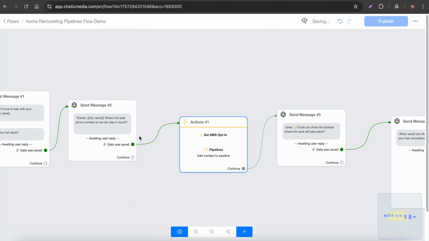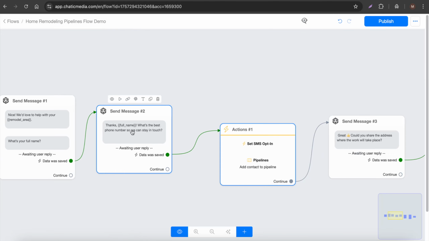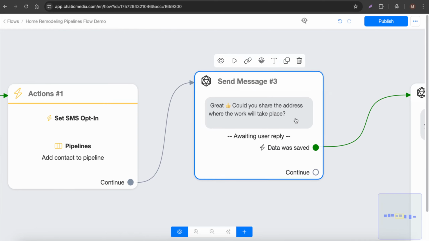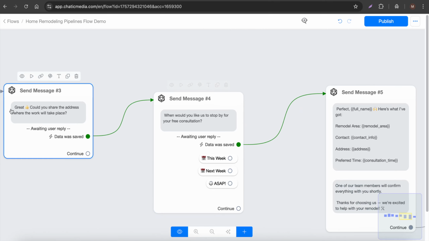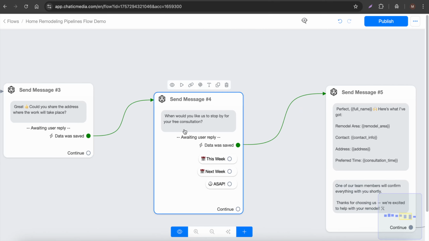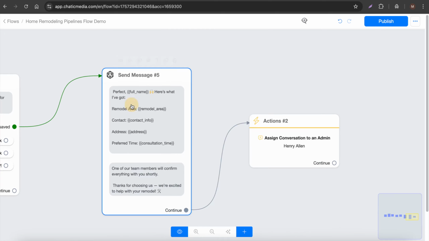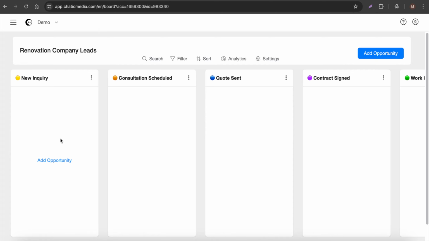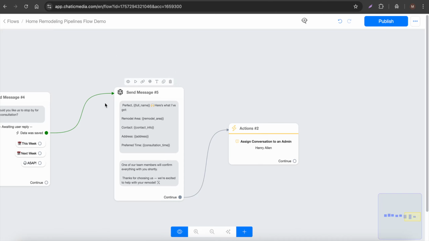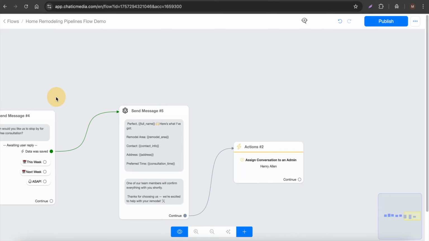Alright, so at this stage, after they provide their name and phone number, they will be added to the pipeline. And here we also ask them to provide the address and also the time frame for the free consultation. So once they provide both the address and free consultation, we send this confirmation message to the user. So at this stage we can actually move them from new inquiry to consultation scheduled, because they have actually provided the time frame and also the address as well. So you can do that as well.